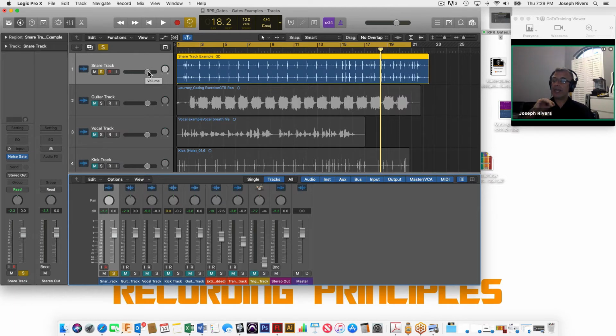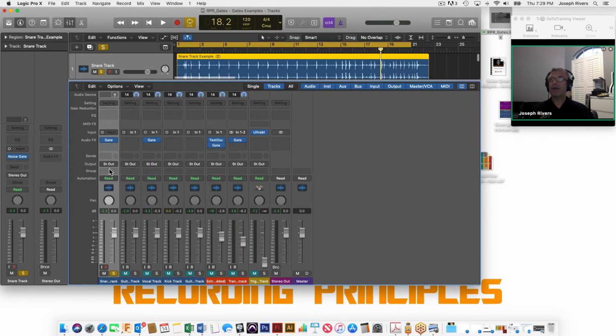Later, you could use gates for other stuff as well. But for now, know that drums for sure need gates. So let's try doing this together. Let me show you. Right now I have a gate on there.